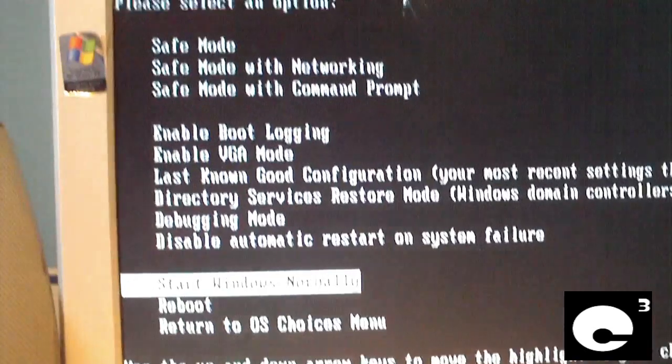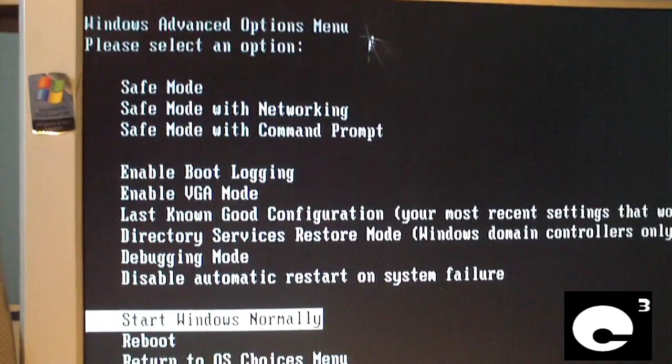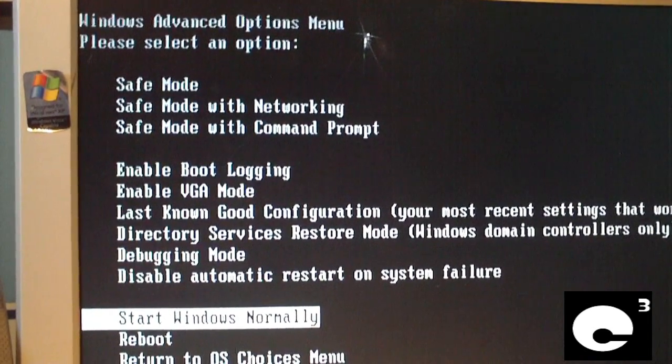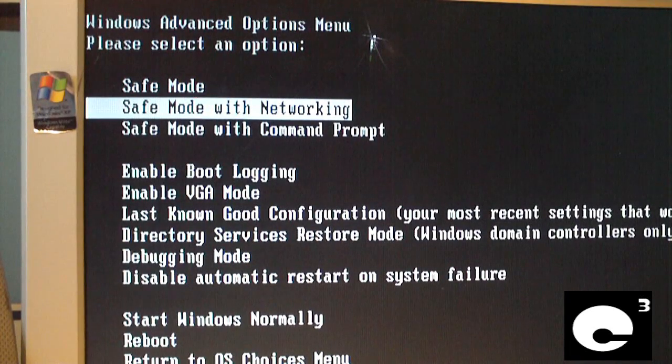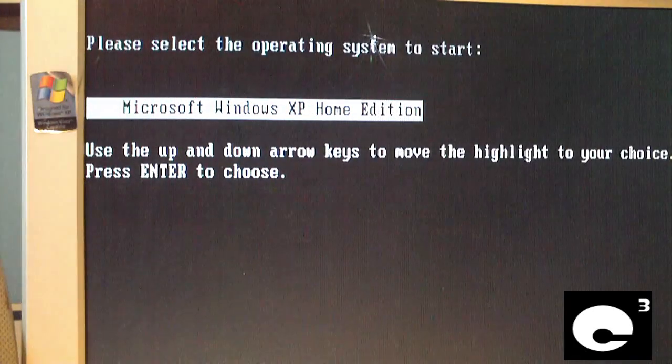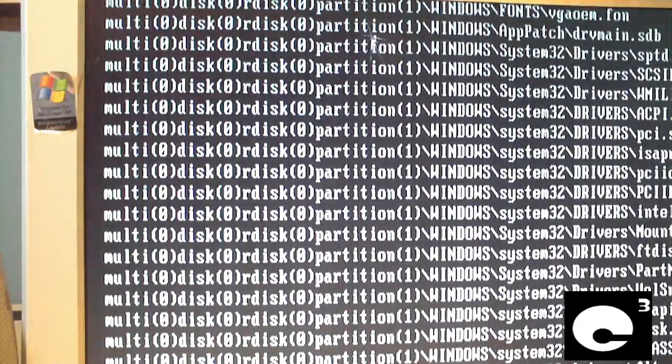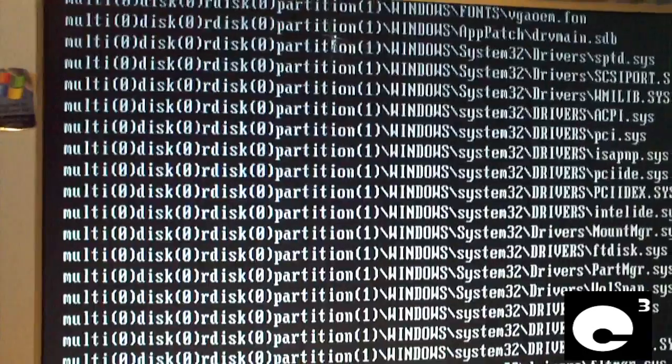Press F8 repetitively and have a look here. Here's our Windows Advanced Options menu. We're going to be selecting Safe Mode with Networking. So that way I can access the files on the network and still work on this thing at the same time. Select Windows XP Home, and it's going to load into safe mode. So just give it a moment. Okay, now we're in safe mode.